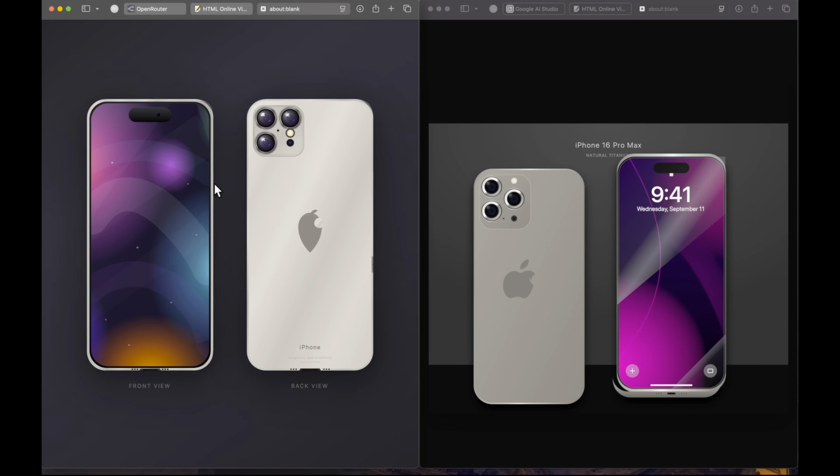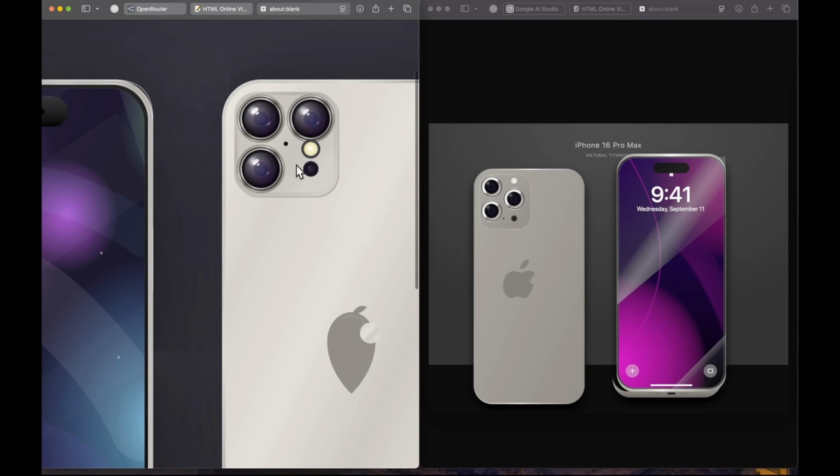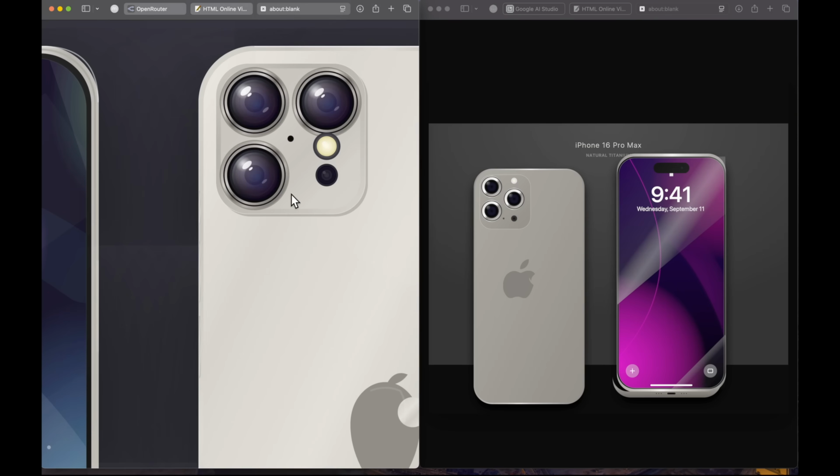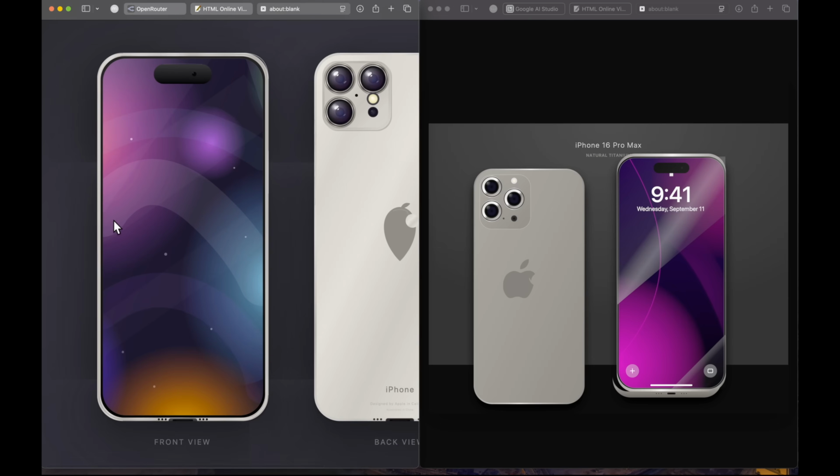Let's look at Opus 4.5. So Opus 4.5 also has given us a similar kind of response. The issue is the placement of the cameras is not very right, and also other sensors are messed up. The front view also looks better in Gemini 3 Pro. Here we just see some dynamic wallpaper. The dynamic island as well doesn't look close to the original one. So between Gemini 3 Pro and Opus 4.5, I'll say it's a win for Gemini 3 Pro. Let's move on to the next one.